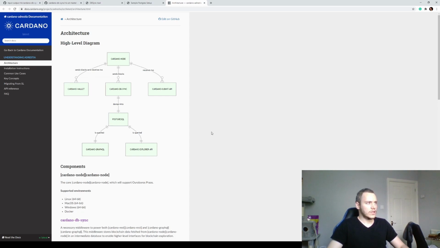And that's about it. Once we have that set up, we can basically query anything on the Cardano blockchain. So we can query information about any block, any transaction, any stake pool, whatever. So it's basically like having your own Cardano blockchain explorer. And that's it for the intro.